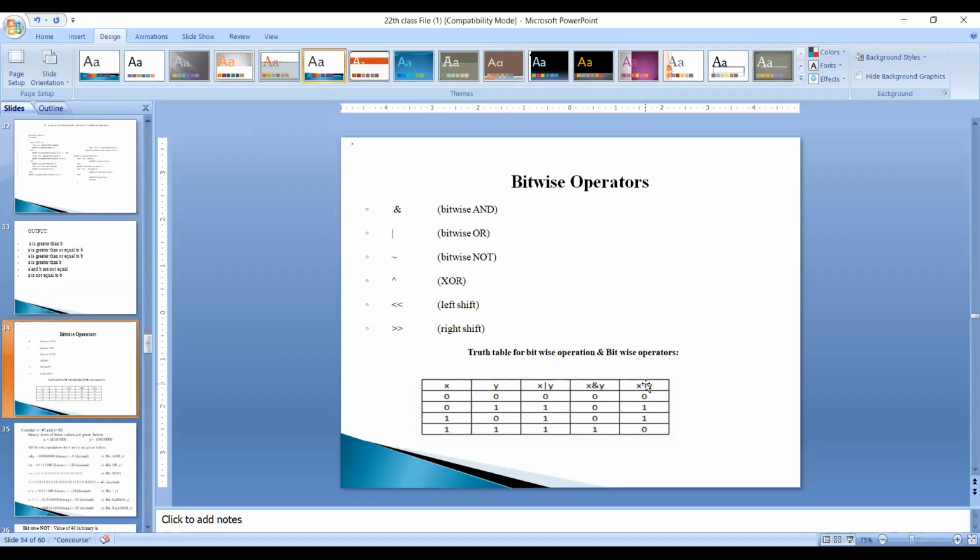Last one is the exclusive OR operator. What is the exclusive OR operator? If one of the operand values is 0 and the other is 1, then only the result will be 1. If you see 0 0, the result is 0. If the inputs are 0 1, the result will be 1. If you see 1 0, the result will be 1. Last one, 1 1, the result will be 0, because x value is 1 and y is also 1. Automatically we will get a value 0.